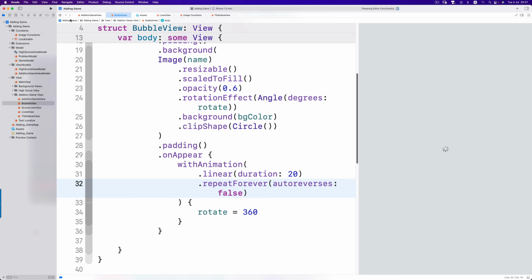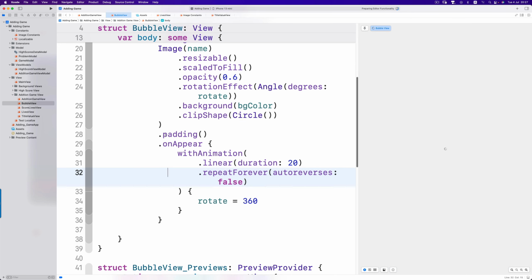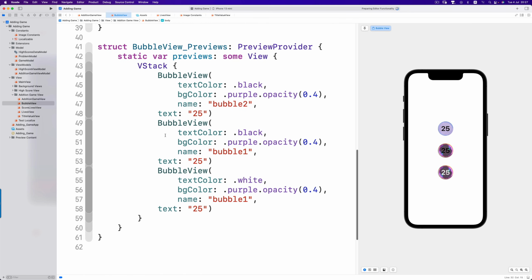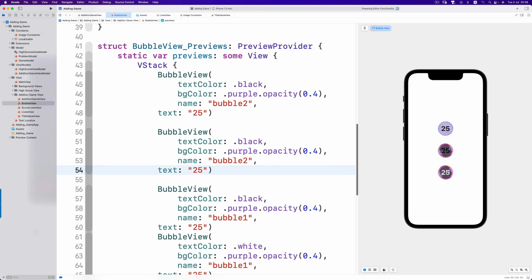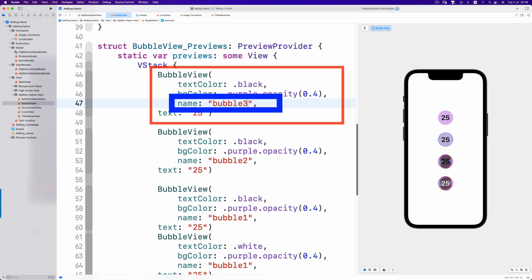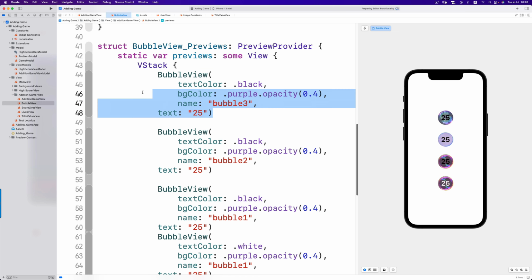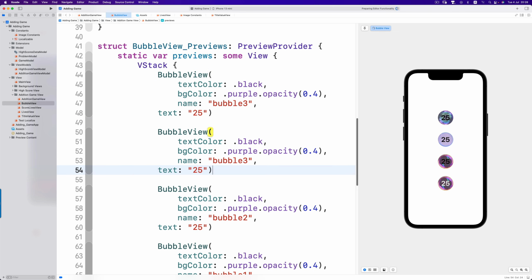So I'm going to go back to the bubble view. And we had this preview. So let's take the first bubble view, and I'm going to duplicate it. And now instead of bubble 2, let's try bubble 3. And let's do the same thing over again, but using text color white.